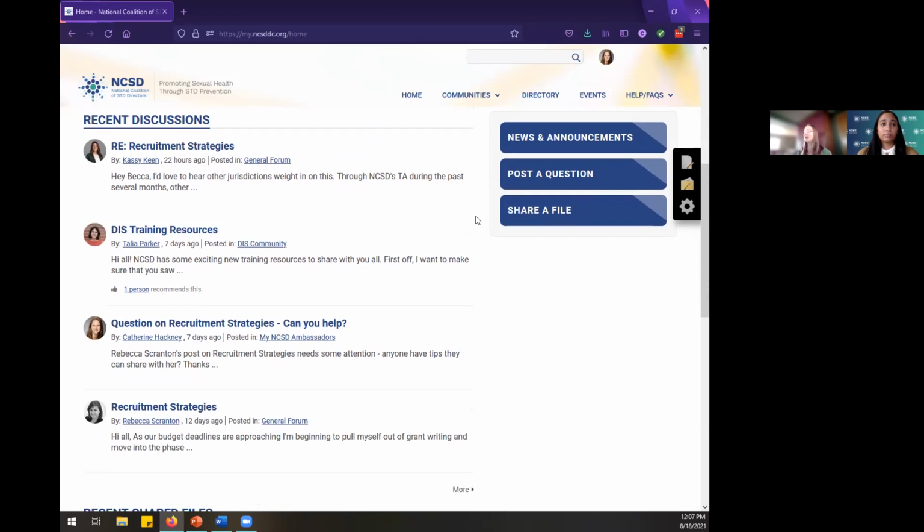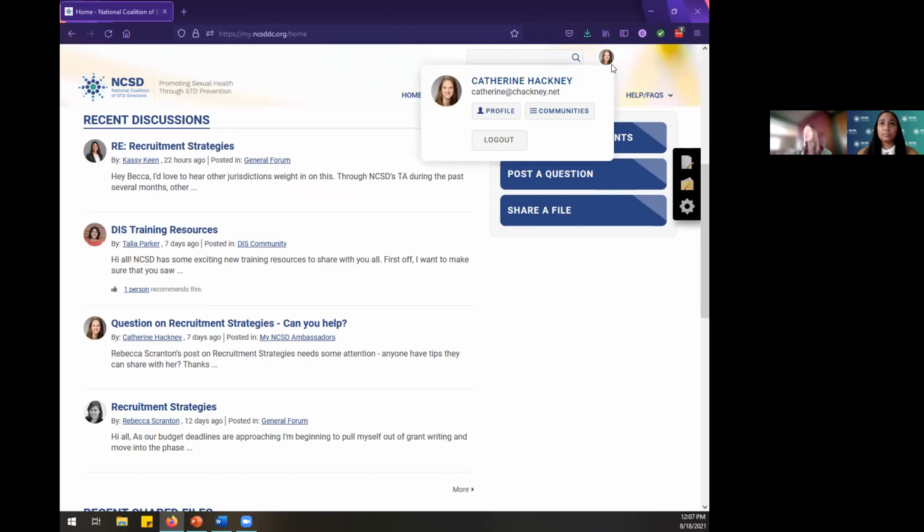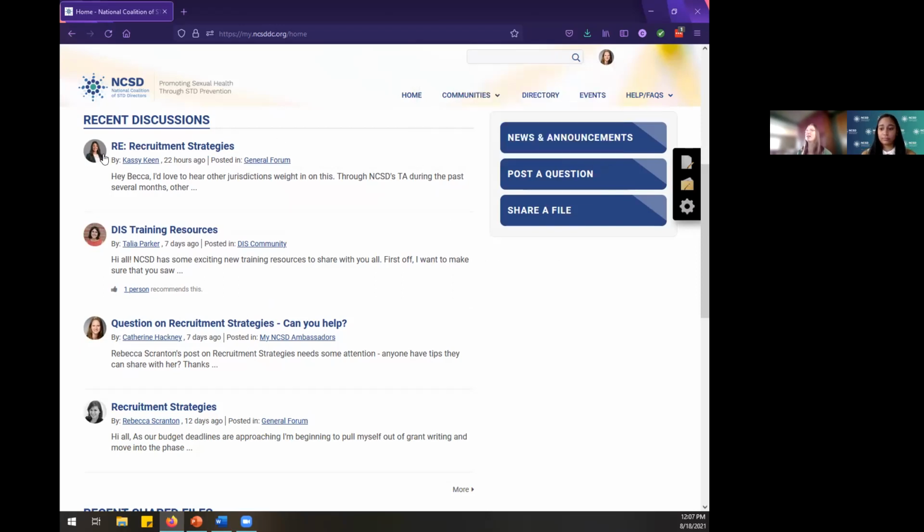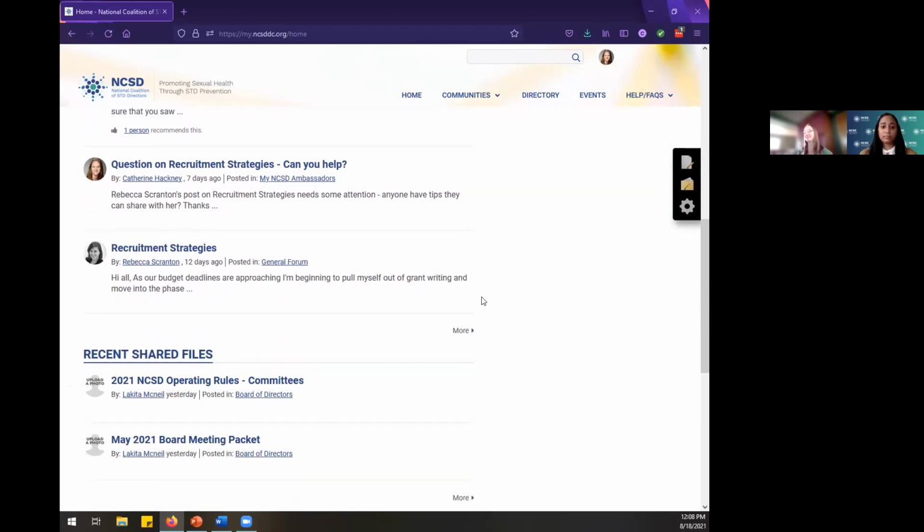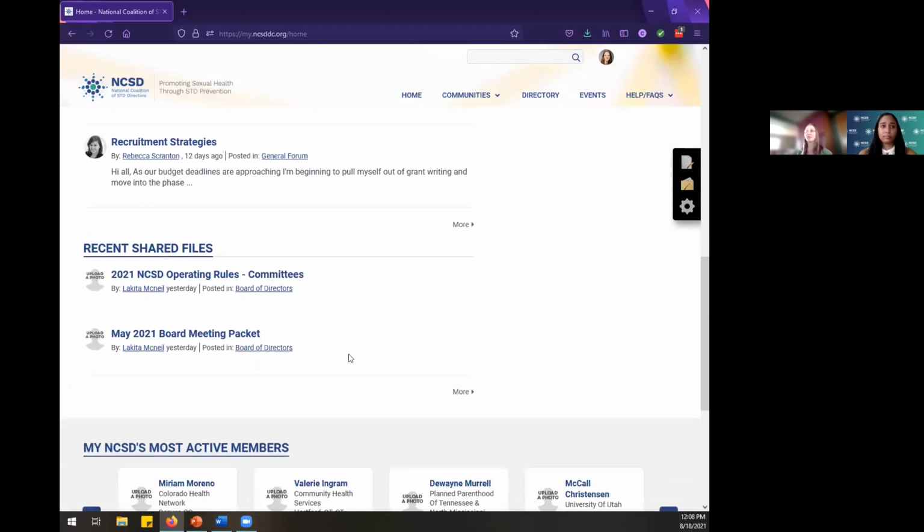Scrolling down now, you can tell I am logged in. I know I'm logged in as myself because I've got my little avatar up at the top that I can check. It's my name, so I am logged in here. And that's why now I can see the recent discussions and additional content on this page. So this does, again, summarize the most recent posts that have been happening within our community, as well as shared files.